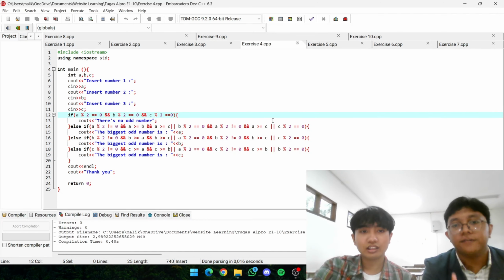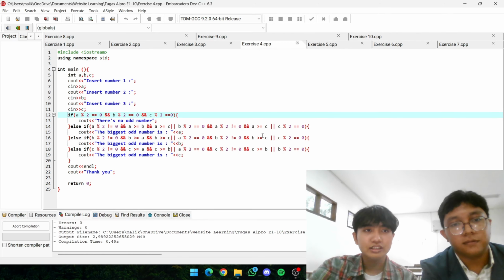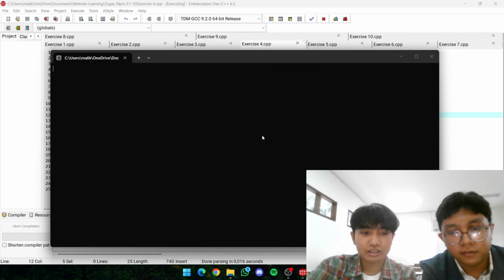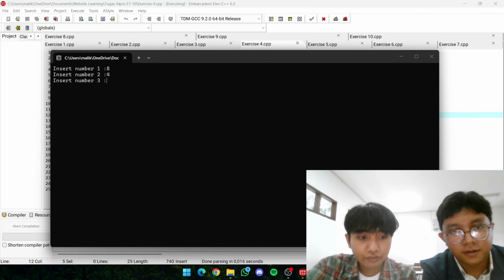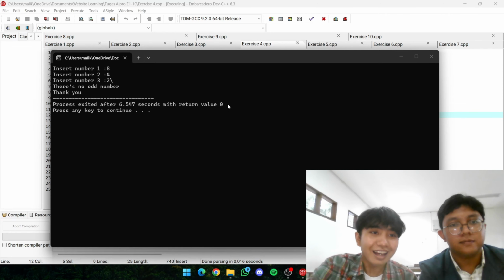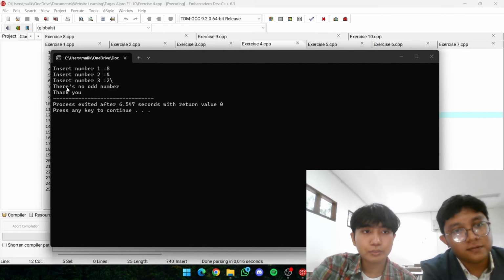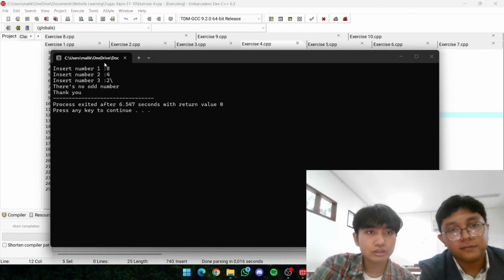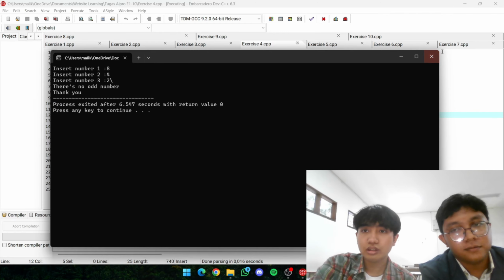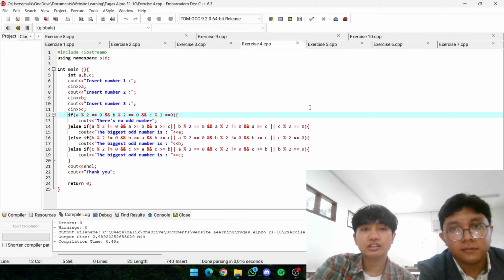What if all of them are even numbers? Okay, we can check that. So let's just say all of the variables are even numbers. It's going to print. It's a mis-click, but it's not a problem. So the program checks that all three match the condition required to print this. There's no odd number because A modulo 2 equals 0, B modulo 2 equals 0, and so on. So yeah, that's for exercise 4.